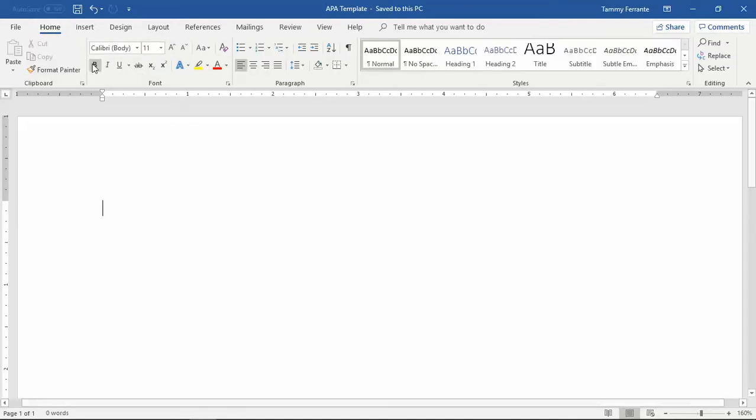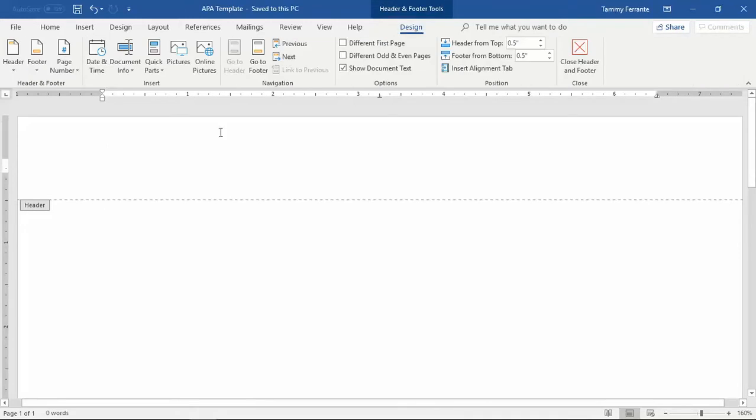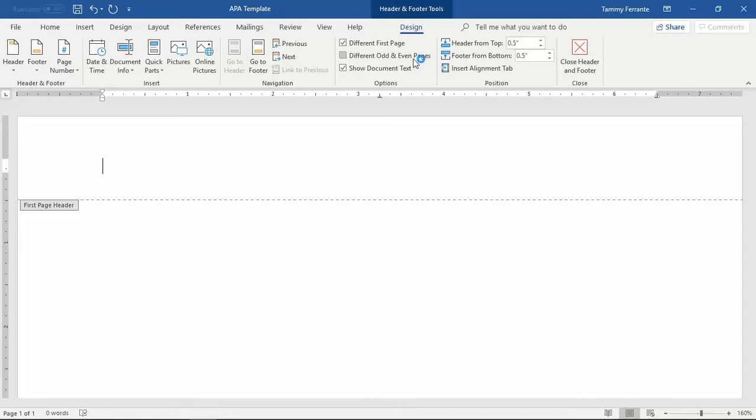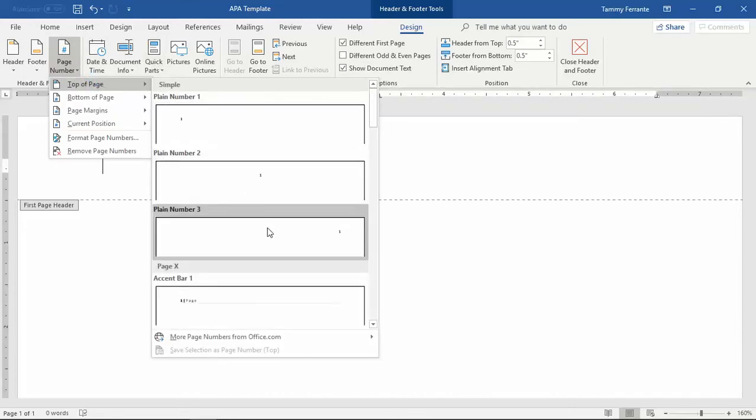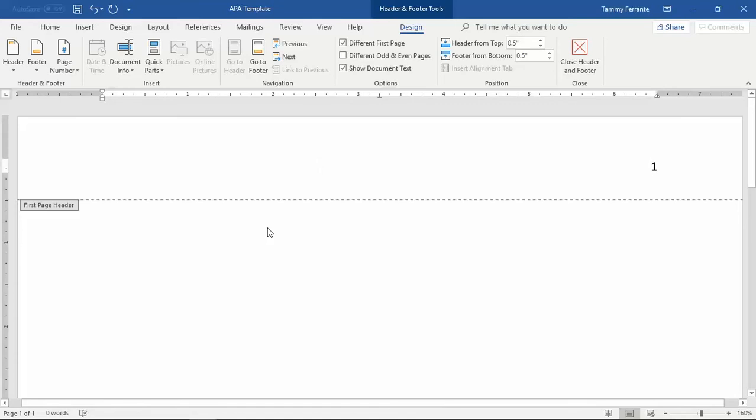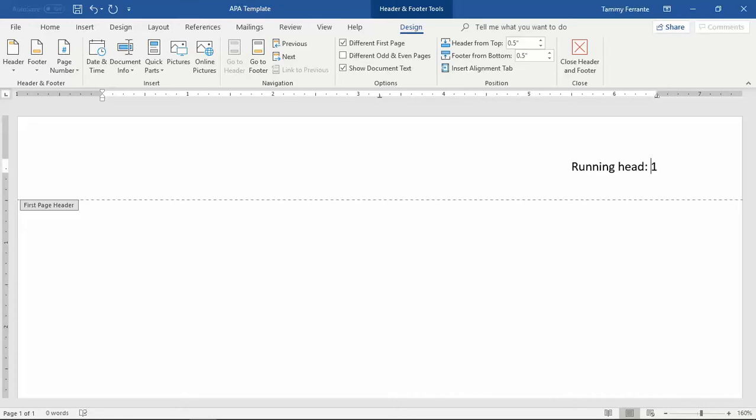Okay, so from here, we're going to make sure you're on Home. We're going to go ahead and double click on here. And we want to check where it says Different First Page. And then we want to do Insert Page Number, Top of Page, Plain number 3. Now we're going to type in Running Head, colon, and then whatever the name of your paper is. I'm going to put in just name of paper. Just make sure that it is all caps, just like that. Now from here, you're just going to go ahead and click on Tab.